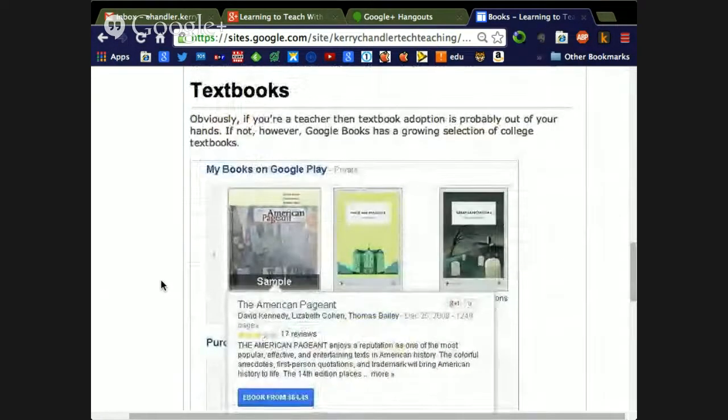So obviously, as a teacher, you probably don't have very much power over what books get used in your classroom. But say you do, or say that you're a professor, which gives you a little bit more, or say that you're an administrator, which I hope gives you a lot more, then this is really neat that this is starting to happen, and it's still in its early stages.